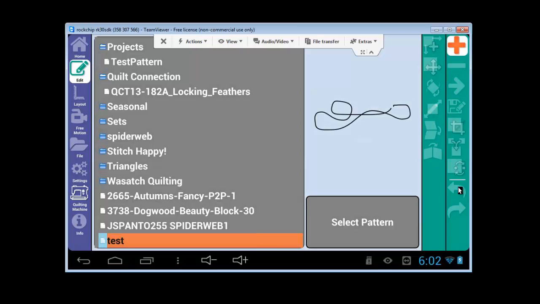Yeah, that's neat. So some obvious uses for this. Not everyone's a free motion quilter, but if you have a free motion quilter who visits and they've got a neat design they want to show you, you can actually record what they're doing, so you'll be able to use that in the future.